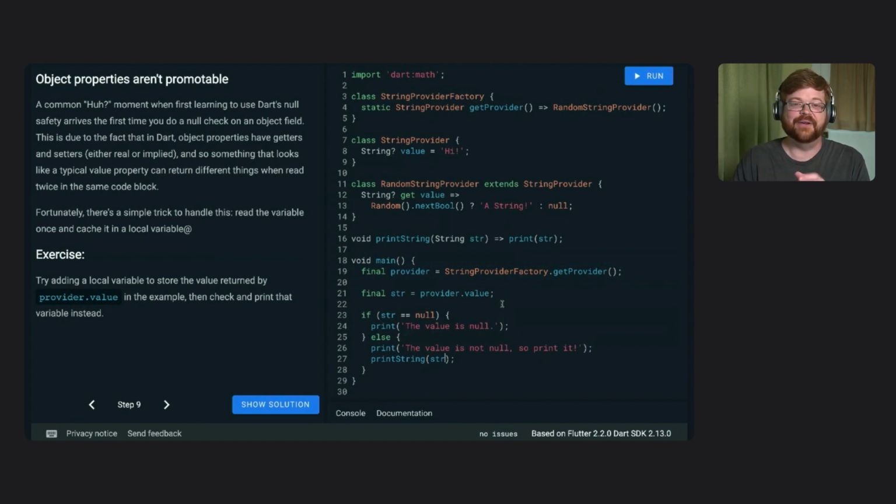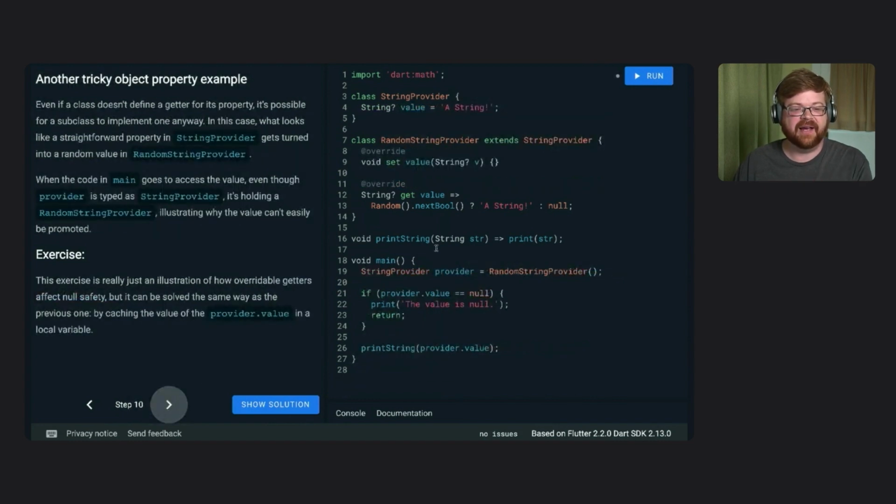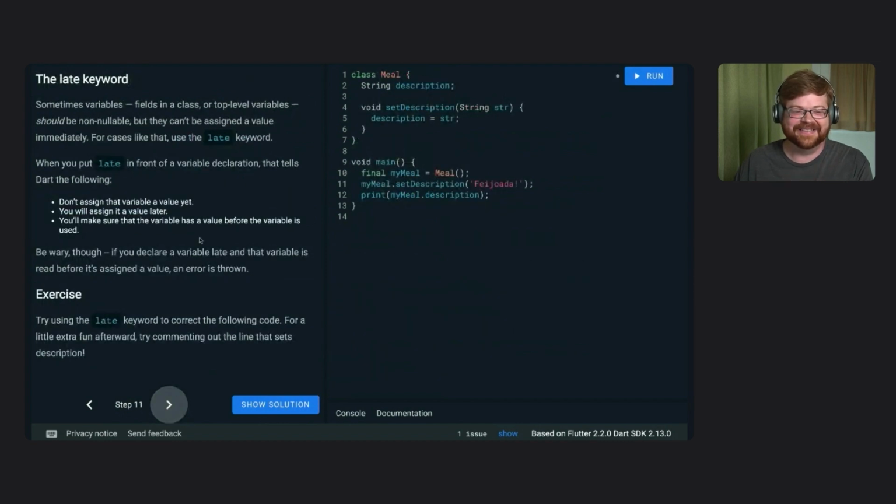So it's a little window into the way that type promotion works in Dart with object fields and with local variables, and some patterns that you can get help with. All right, so I'm going to skip past step 10 here because we basically just did it in place.